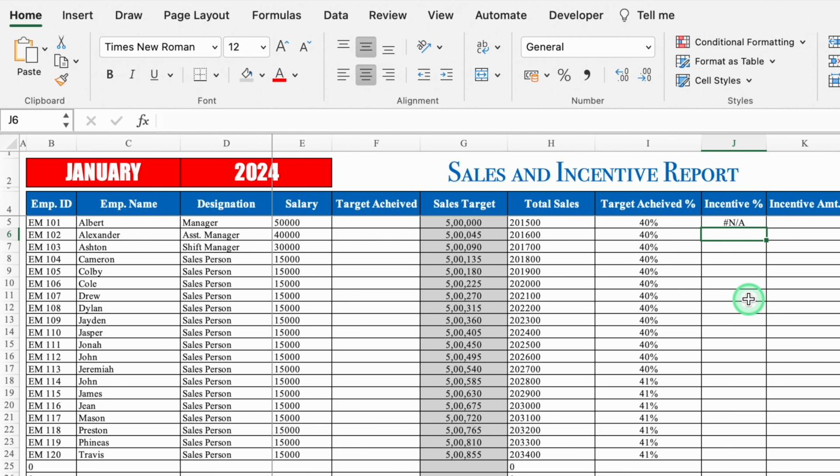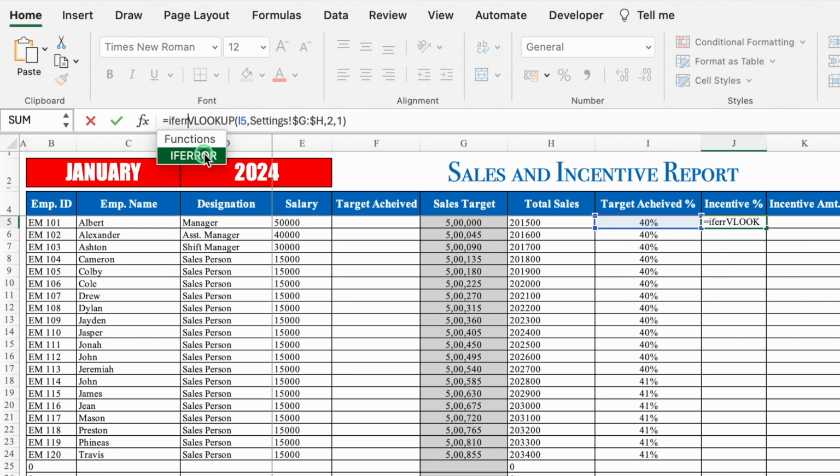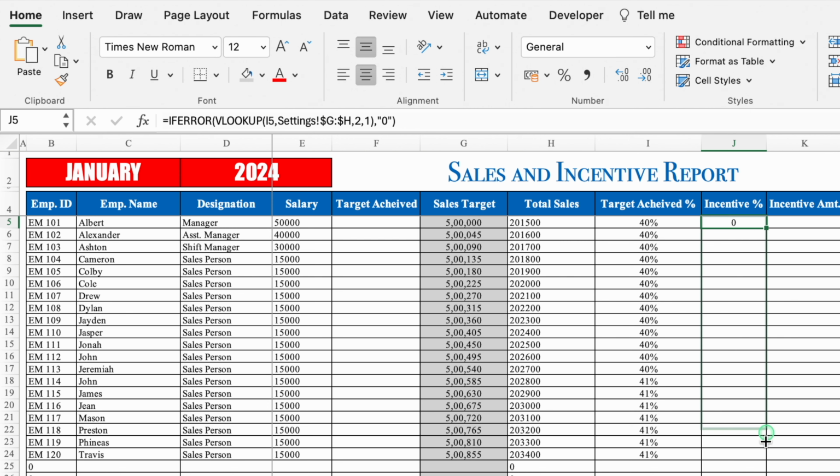I got some error over here. We'll click just under incentive. We'll go to the formula bar and insert the criteria of IFERROR. IFERROR, bracket open, we'll come to the end, comma, double inverted commas, 0, double inverted commas close, bracket close, and we will hit enter. Now we will drag this down. So over here all the incentives are 0.